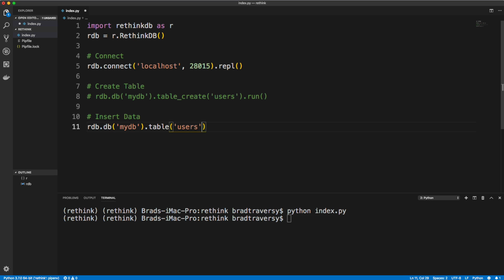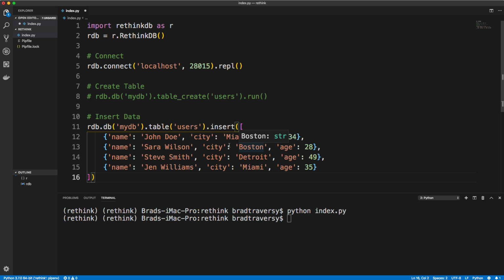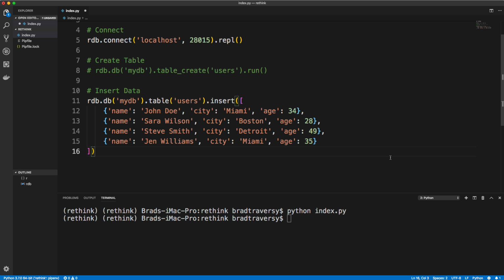Now we're selecting the table, and then we can do dot insert. So it's the same exact thing that we did within the Data Explorer. And I'm just going to grab an array of users. Well, it's actually a dictionary in Python. Notice we have quotes around the keys as well. But that should insert the data.